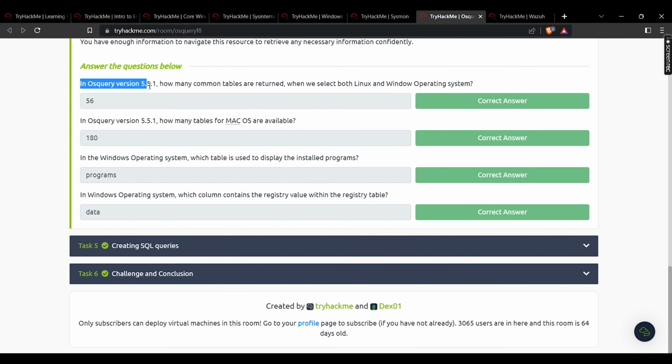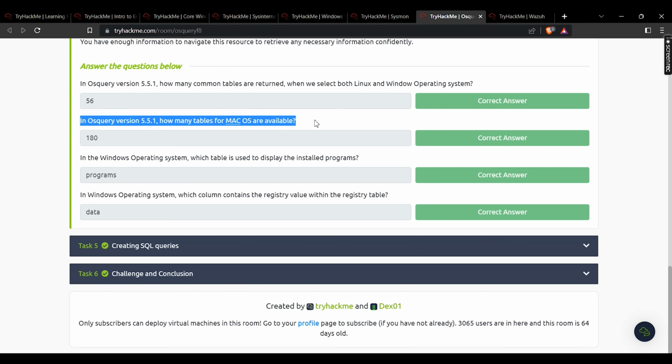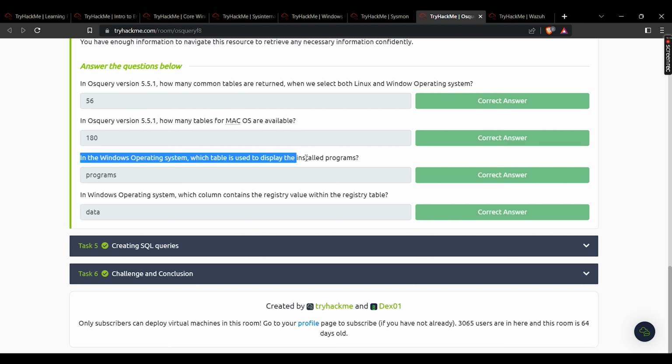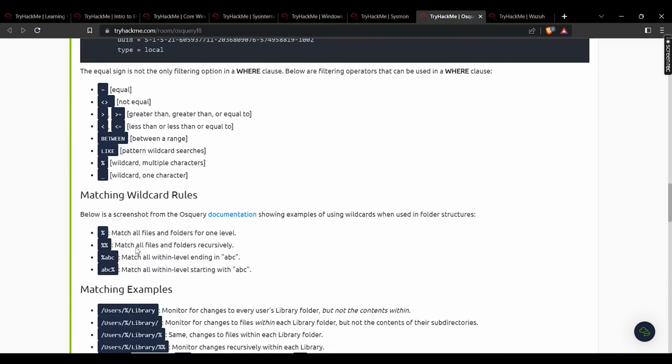Moving on to task 4, in OSQuery version 5.5.1, how many common tables are returned when we select both Linux and Windows operating systems? 56. In OSQuery version 5.5.1, how many tables for Mac OS are available? 180. In the Windows operating system, which table is used to display installed programs? In Windows operating system, which column contains the registry value within the registry table? Data.